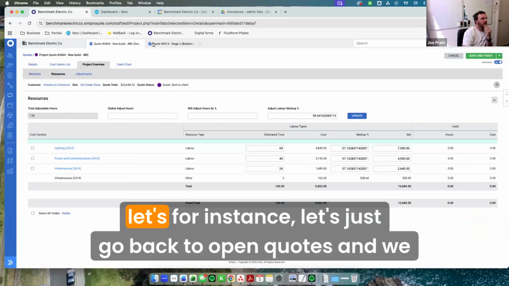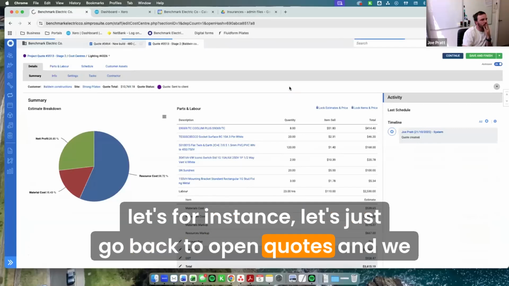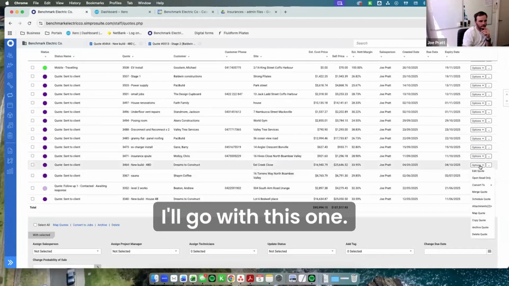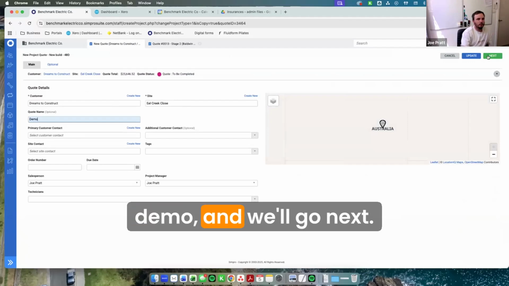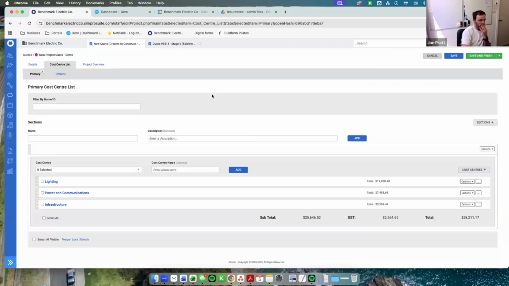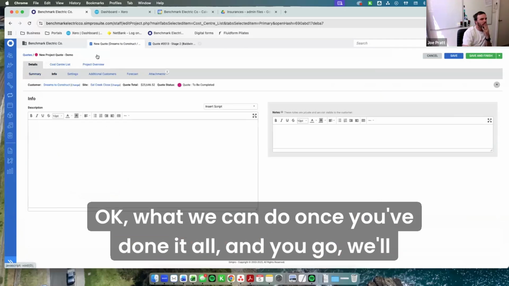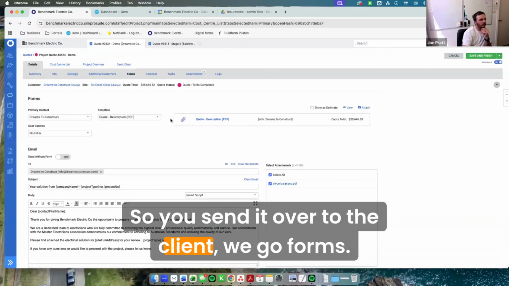And stuff like that. So let's say, for instance, let's just go back to open quotes and we will copy this one. Demo. We'll go next. Okay. What we can do once you've done it all, and you go, we'll go save. To send it over to the client, we go forms.